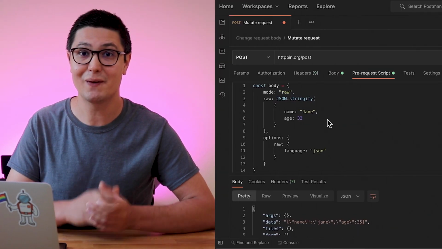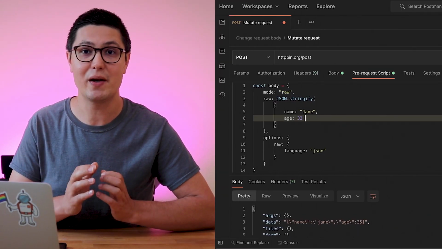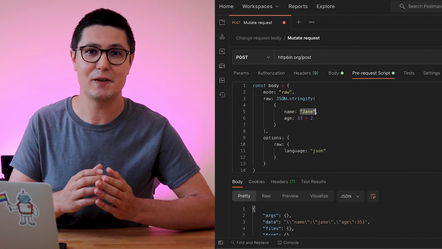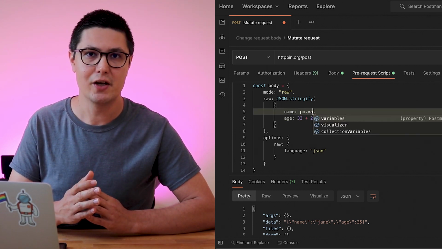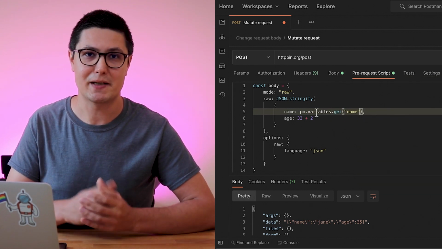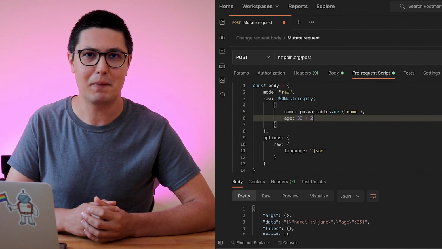One last thing before you go, don't forget that you are now in a JavaScript context, so you can do many crazy things like using JavaScript expressions, generating random data, reading Postman variables, and much more. So go ahead and play around with this.